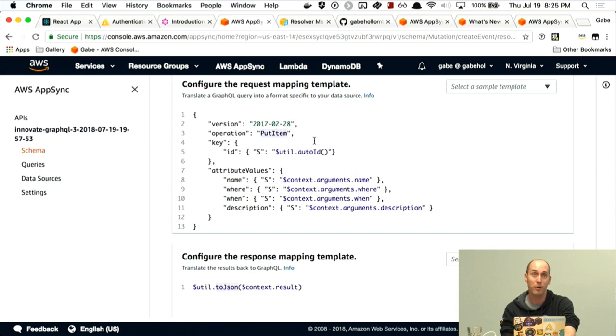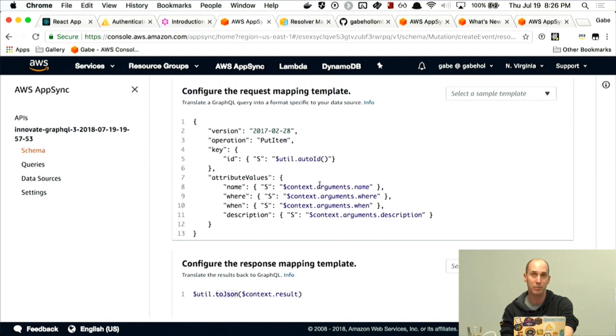Here we're saying I want to do a put item DynamoDB operation on my table, which I know is keyed on an attribute called ID, which is a string, for which value I'm going to use a utility function called autoId, which will generate me a UUID. And here I'm going to pass in the name, the where, the when, and the description, which all come through in this context variable under context.arguments. What is going on here is this is a template written in something called the Velocity templating language. That's an Apache project. It's open source. You can take a look at it. But it's not that hard to get used to.